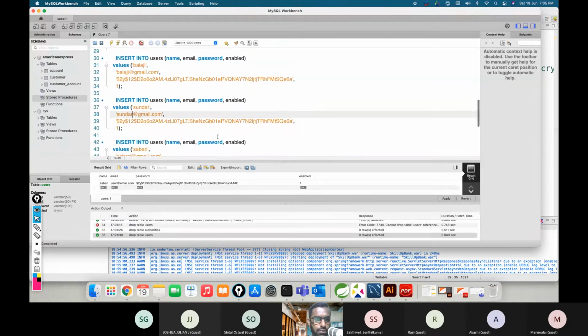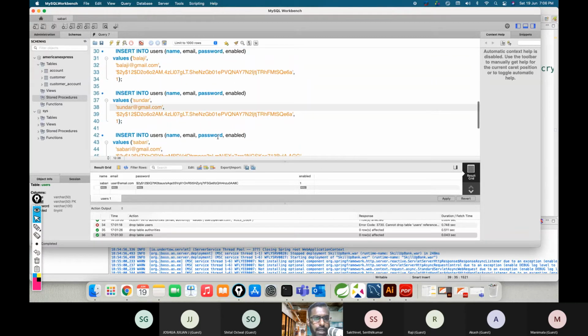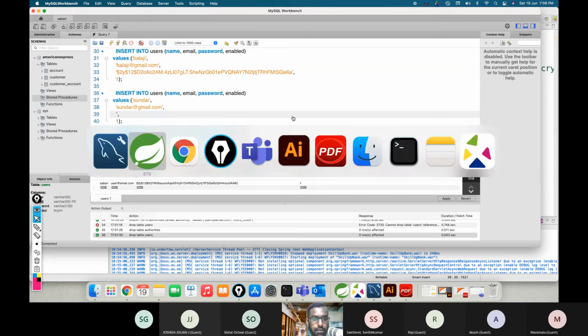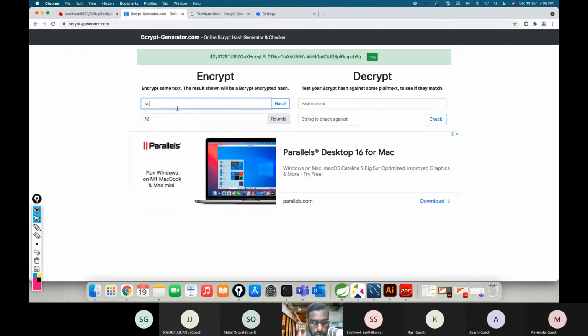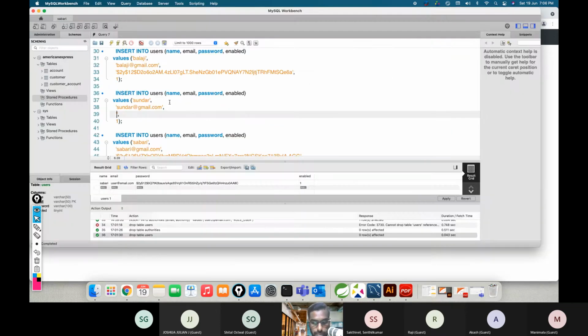So 1, 2, 3, 4. One more to be added. Sundar@gmail.com, and here it is Sundar@123. Hash it, copy them, paste it, and delete the space. And one last is Steve.